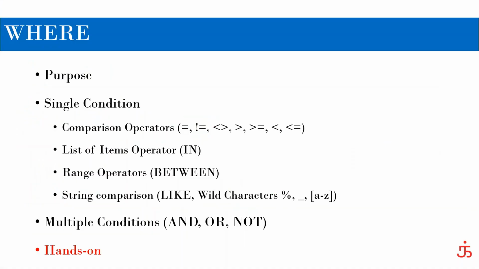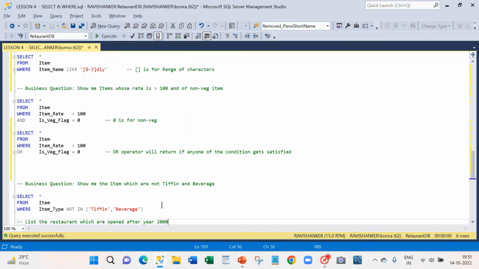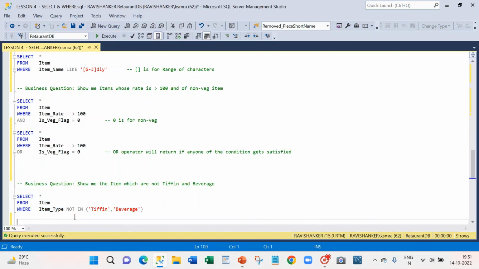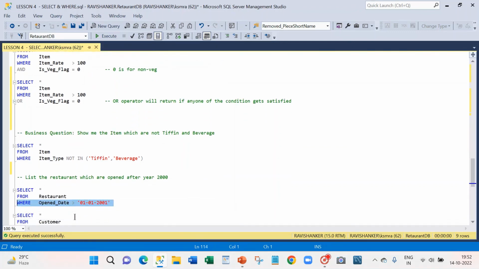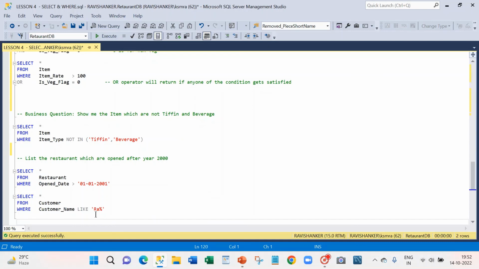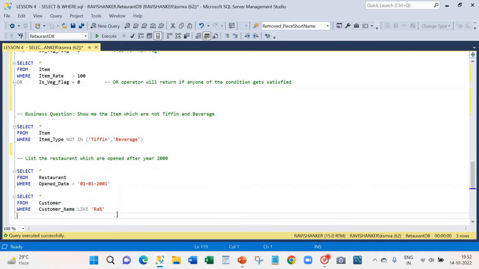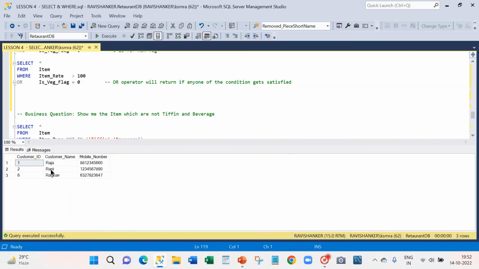Okay. So now we are going to see NOT. I think I already showed you NOT IN, how we can use the NOT IN operator. The business question is: show me the items which are not tiffin and beverage. We have already seen how we can use NOT IN because this is an exclusion list. And we can list the restaurants which opened after the year 2000, using the greater than condition. And we can see customers whose name starts with RA. You see, starts with is what we are checking. So it returns Raja, Rani, Raghav. All 3 are returned because all 3 names start with RA.